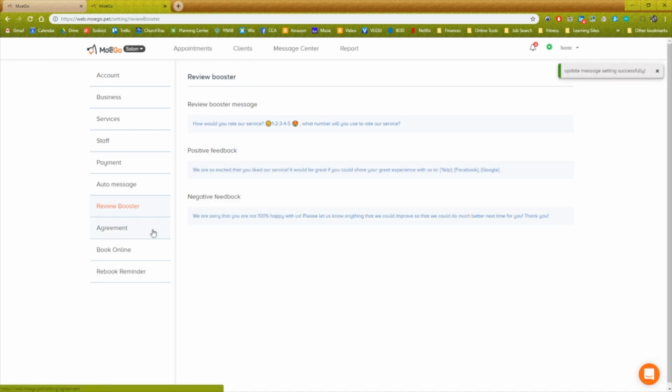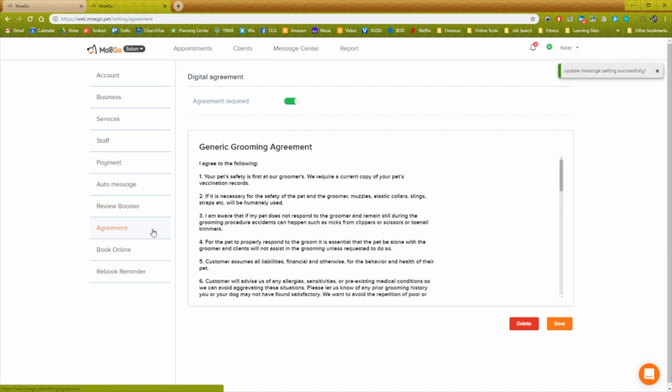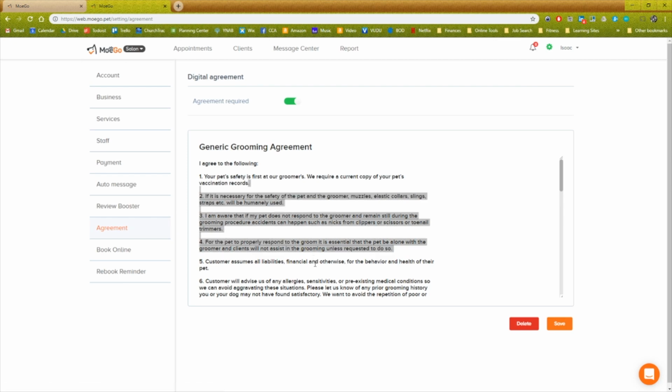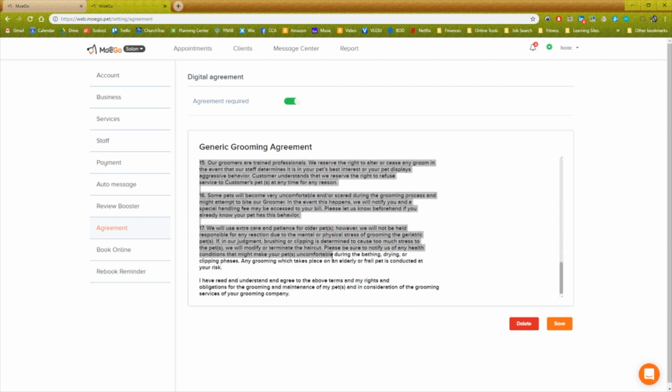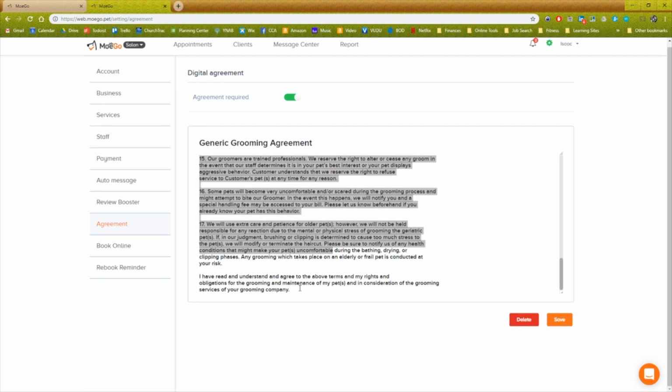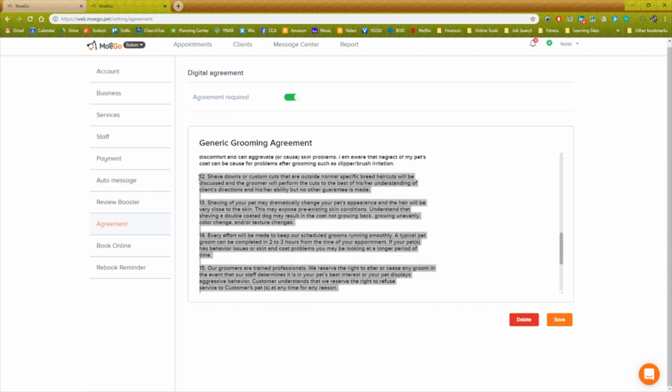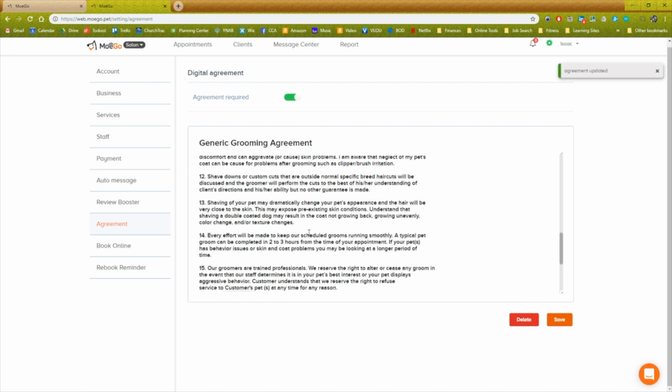All right, let's talk about digital agreements. So a digital agreement is just that. It is a way of saying we want you to agree to how we're going to work with each other. So you can define this. There's a default. You can find agreements online, but you put in what matters to you and your business. So we save that. You can edit this, right? That works for you. And then your clients need to agree to it.